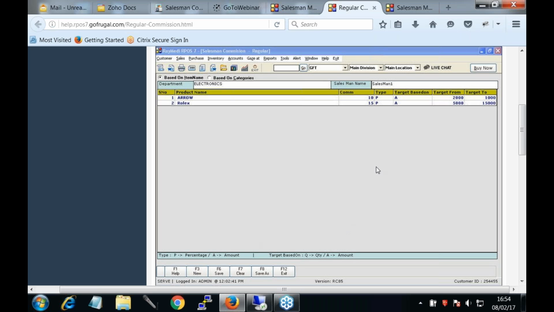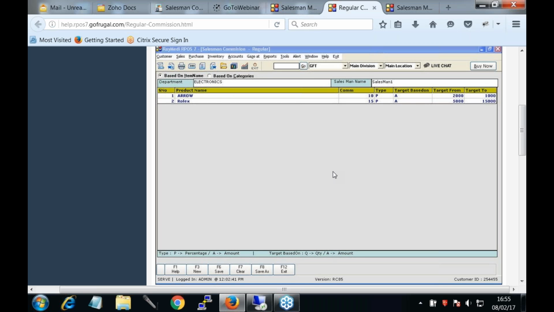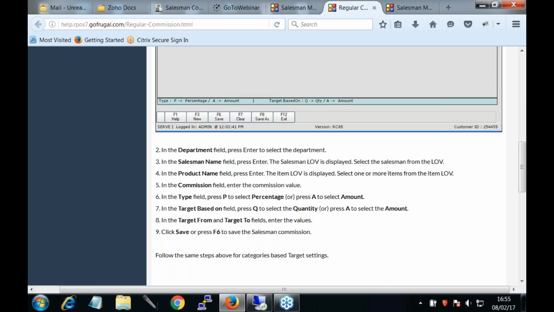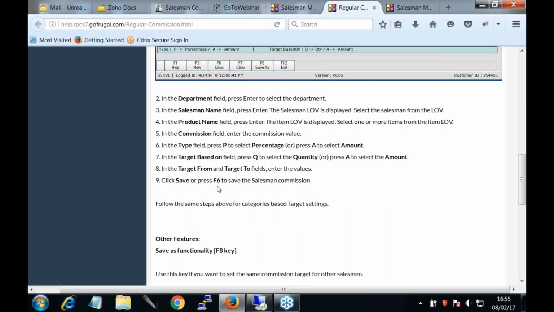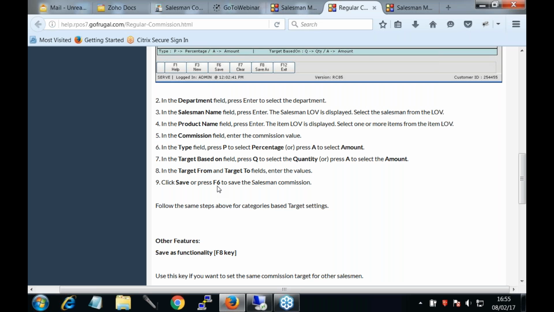So now I think the picture is clear. If you are going to give 10% commission on this product, P percentage, based on amount, this is the target. Once the salesman achieves this target, he will get 10% commission based on this item target. Like this you will get the complete detail in written form: what is the department, the salesman name, the product name, everything, and how you can save it. Likewise you can get the detail from each and every screen.